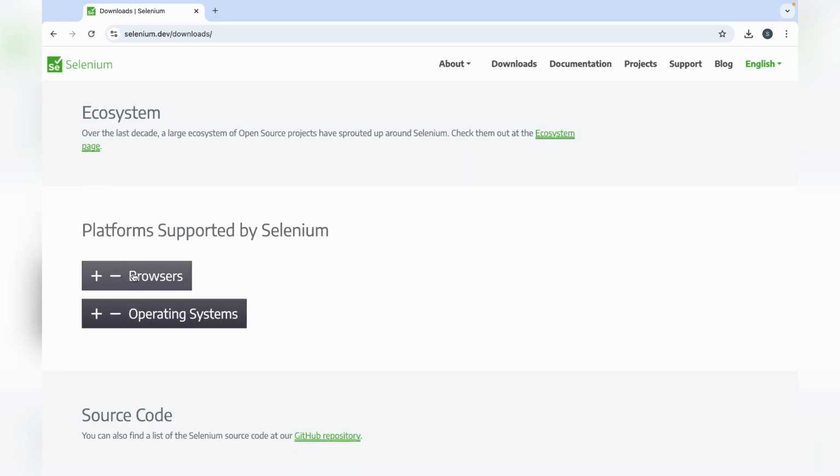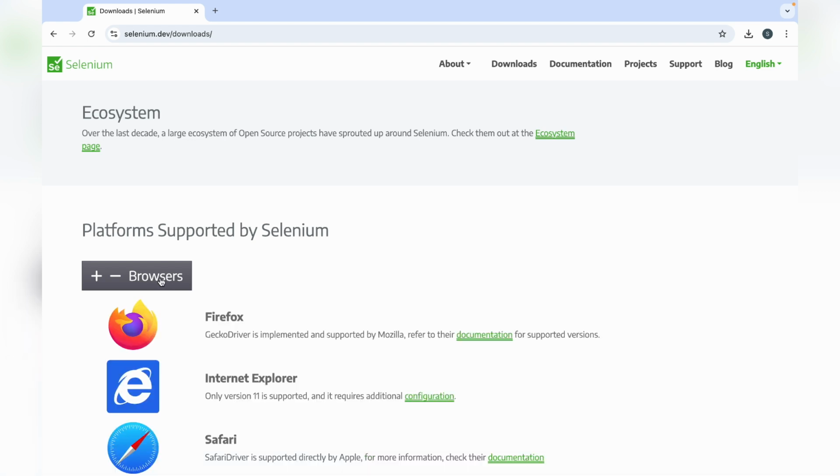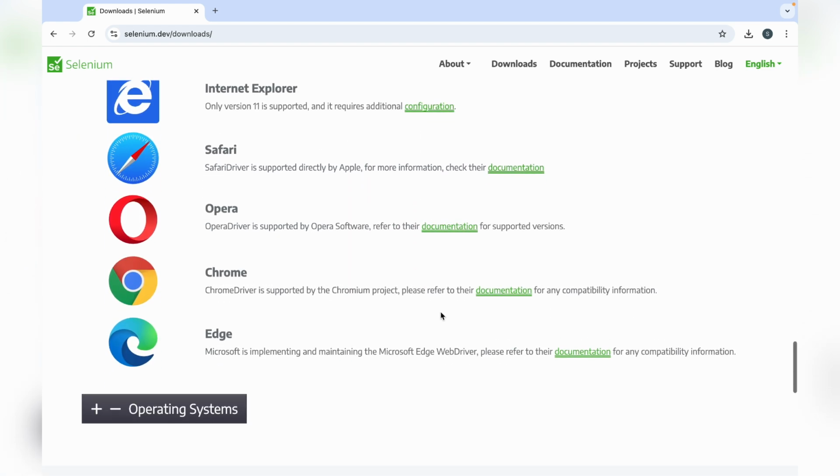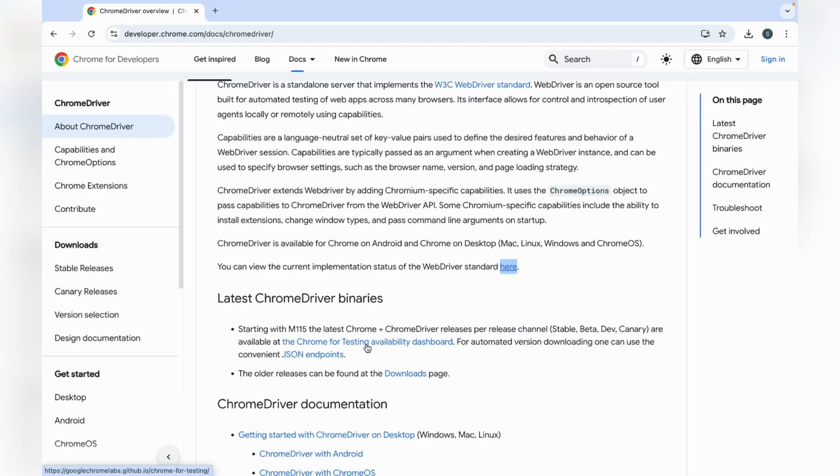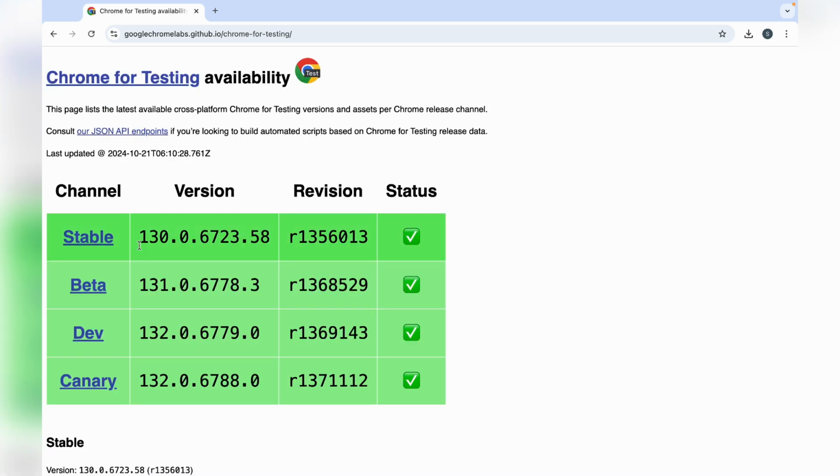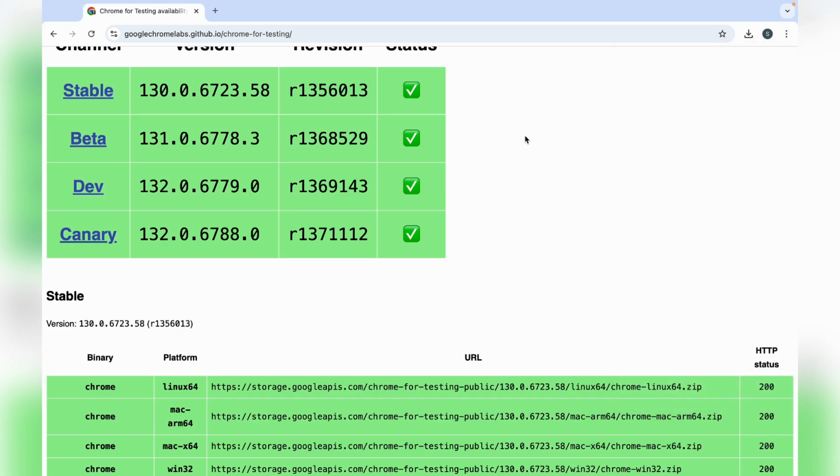and here you can see these browsers. Click on it, and I want to download the Chrome driver. Click on this documentation link and click on this Chrome for testing availability dashboard. Here are the versions. The stable version is 130.0.6723. Before downloading, make sure to check the version of your Chrome browser.